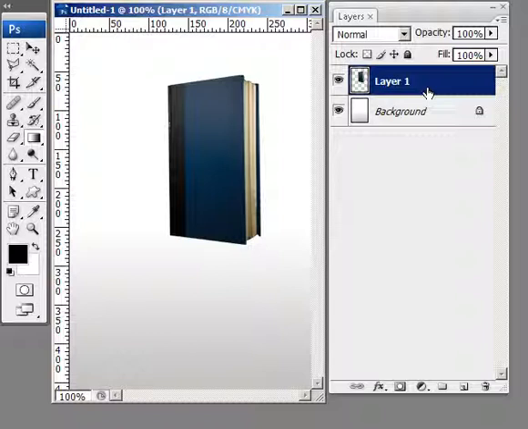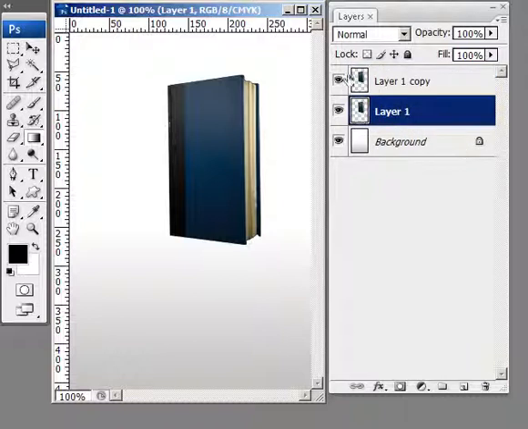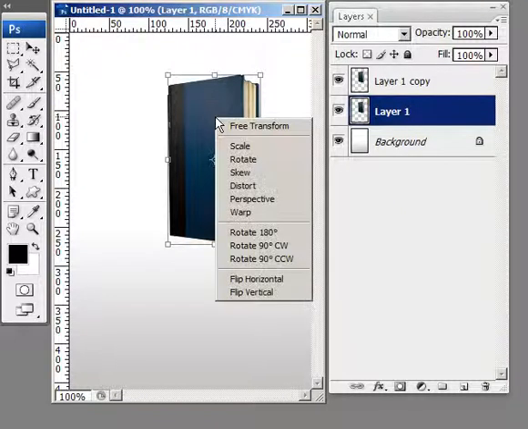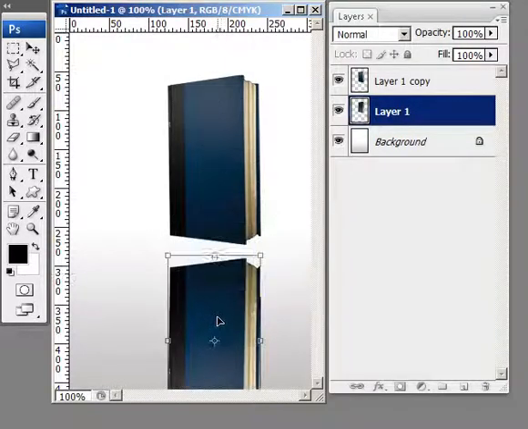I'll hold down the Control key and hit the letter J, and that will make a duplicate copy of the book above the first layer. Now, we'll use the first layer as our reflection. We hit Control T, and that brings up the Free Transform bounding box. Now, all we need to do is click inside that bounding box and drag it. We've got to flip that vertically first. There we go. Now we just click inside and drag it right down beneath the book.